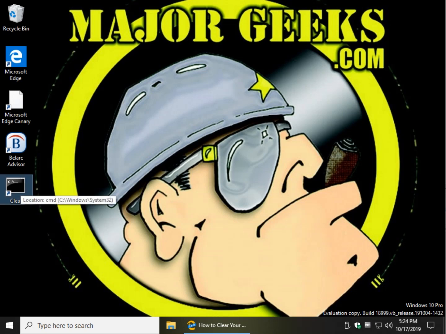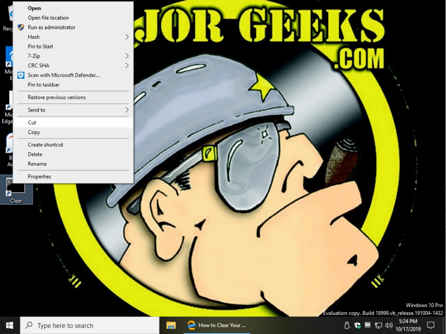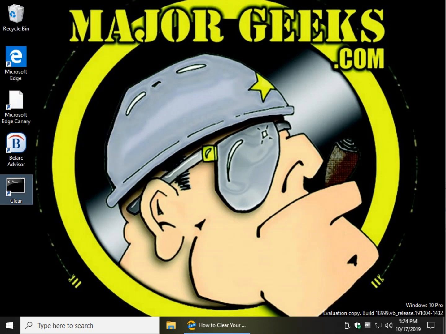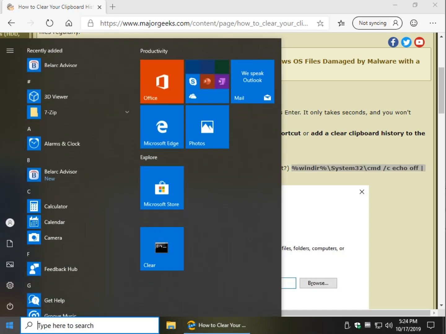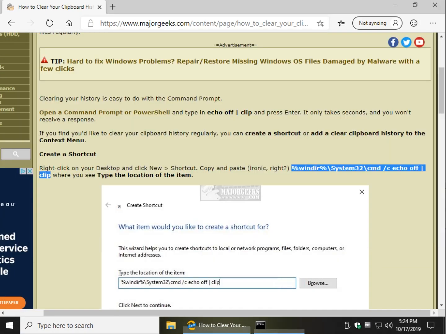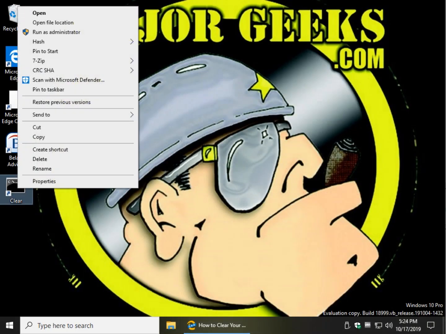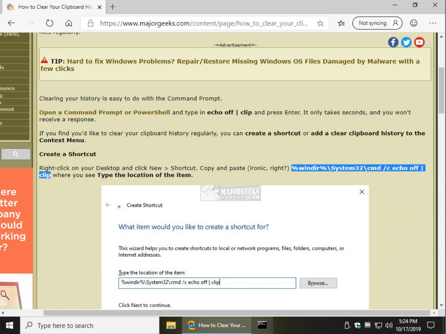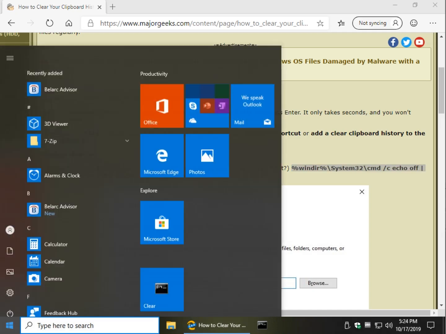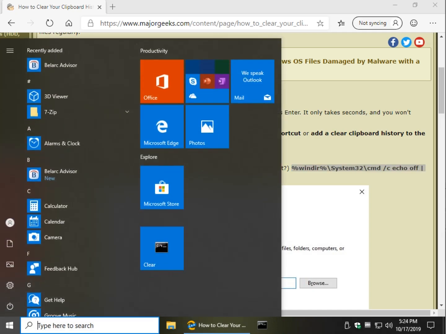Now, since most of us don't see the desktop frequently, I like to right click, pin it to start. This way I can always find it whenever I need it, just like that. Another one I like to do, let's see if I can get that to work. Right there, pin to taskbar. That way, there you go. So you can have it both ways.